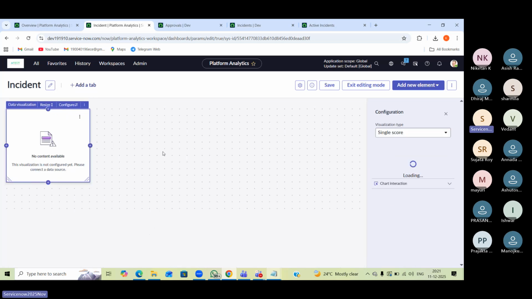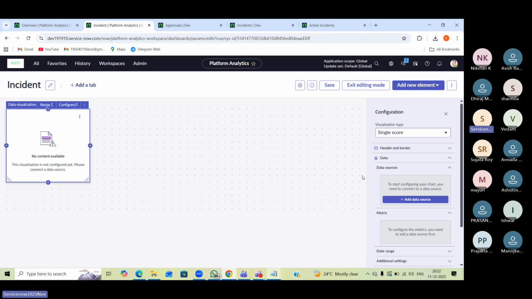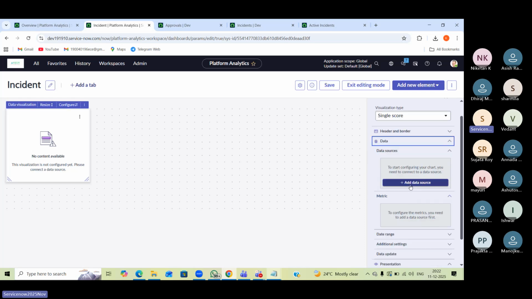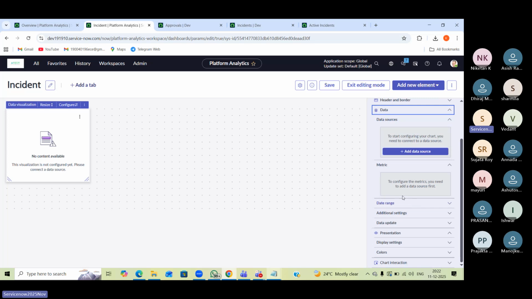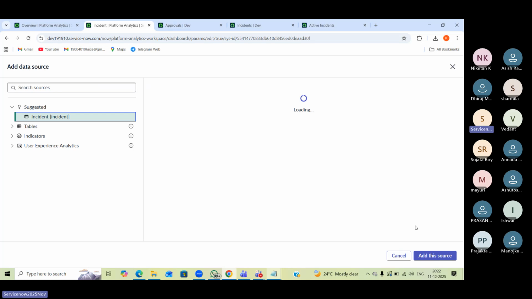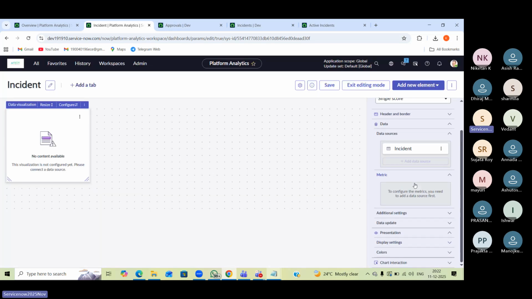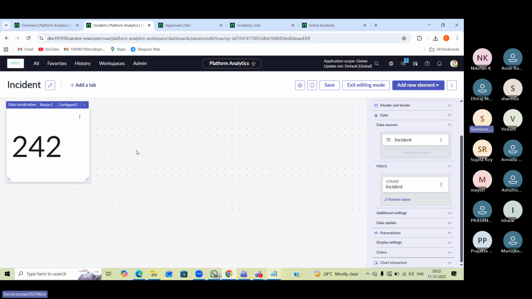Okay, so let me create a report like a count. It should display just the incident count. That's it. So data here, add data source. Here we have different types of things. Let me see. Yeah, here click on incident table. I don't have any conditions currently. If you have any conditions for some specific type of records, you can add the condition here. Click on add this source. Okay, added the incident table. Fine. So the 242 records. It's displaying that count because I added just the data source incident here.